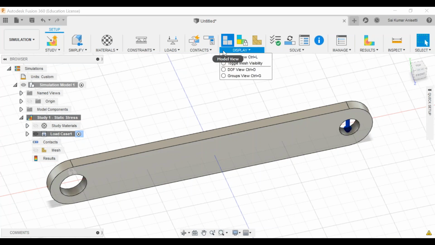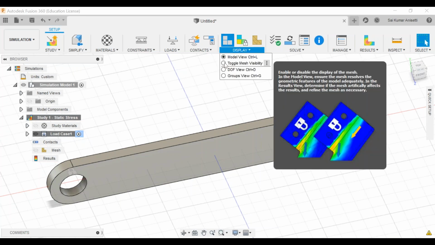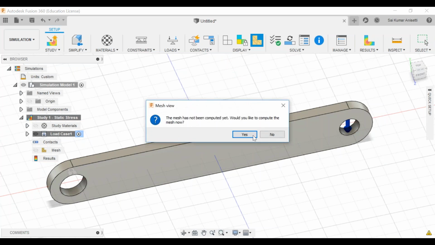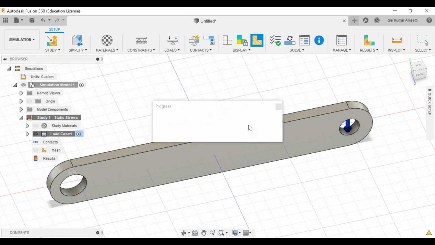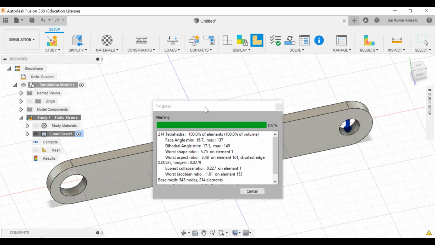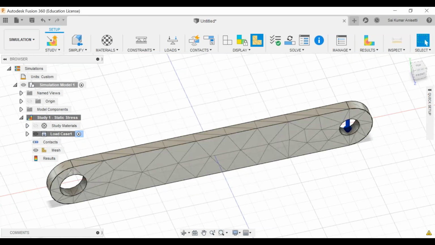And your display. So you can display toggle mesh visibility. Okay, so if you want to compute your mesh now, you can compute your mesh. While computing your mesh, please leave your system as it is. If it is a complicated design, see. Wow. Okay, fine. It actually messed my entire figure. Okay, this is your meshed view.